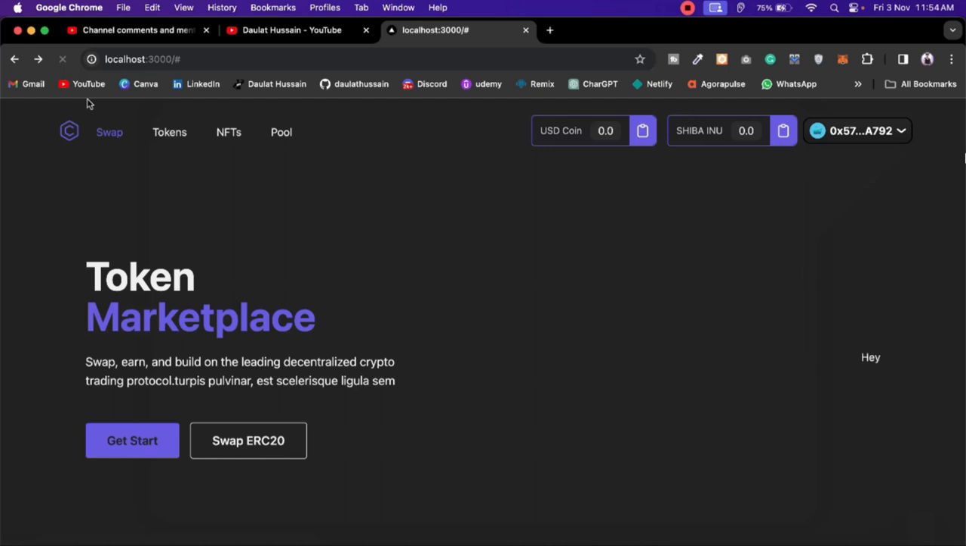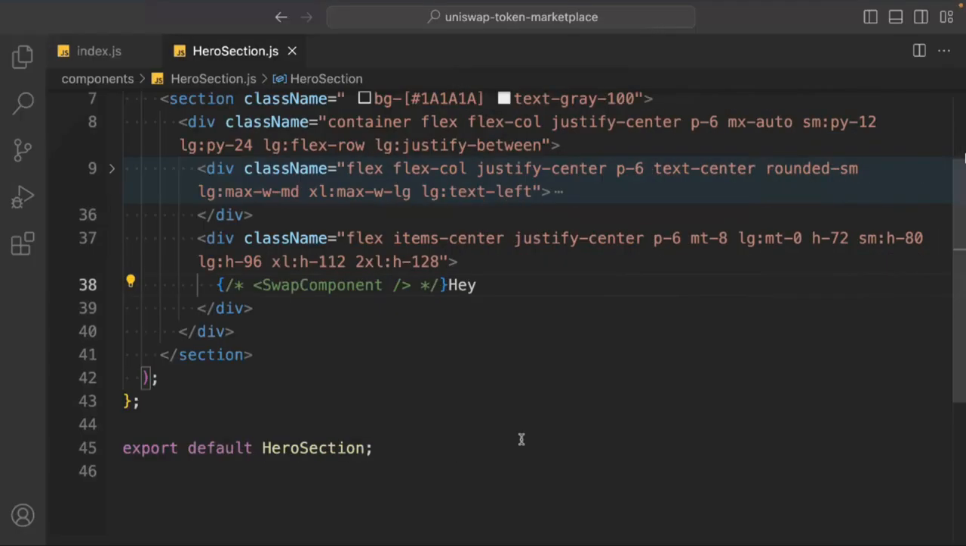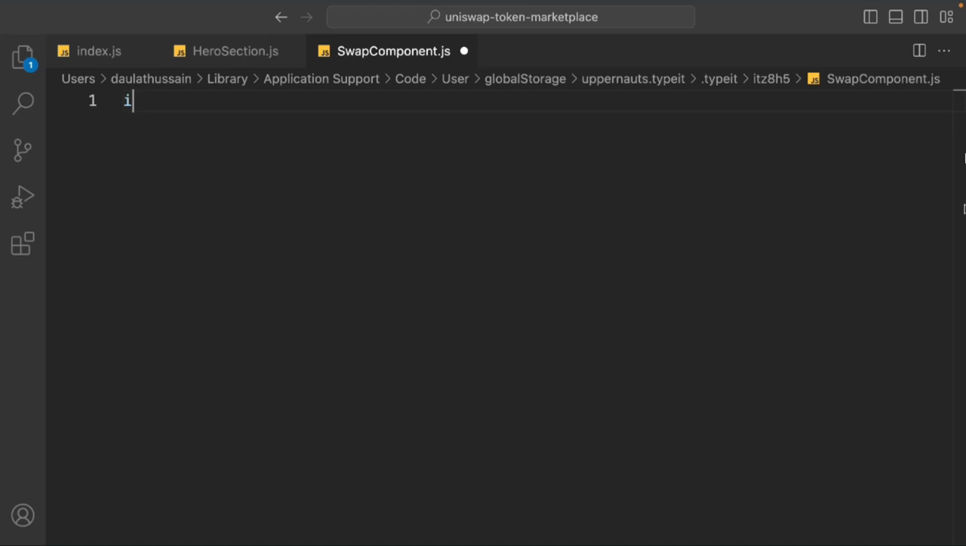In the left-hand section, we have this token marketplace. So we have to build our swap one. That's what we have to build next. Things are looking fine. Reload the page, no issue. Come back here. Now let's bring it back. Remove this one and come back to the swap component. Click here and go back to the swap component. And here we are in the swap component.